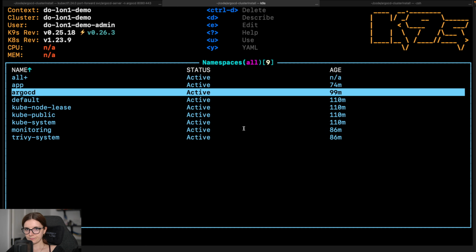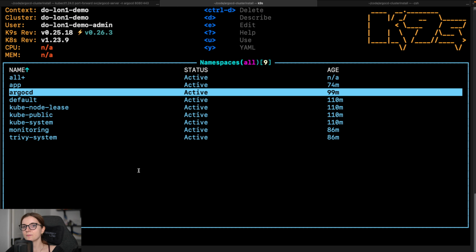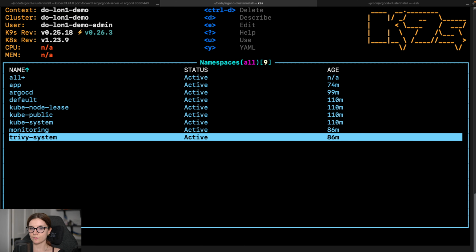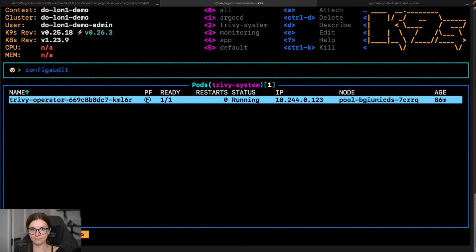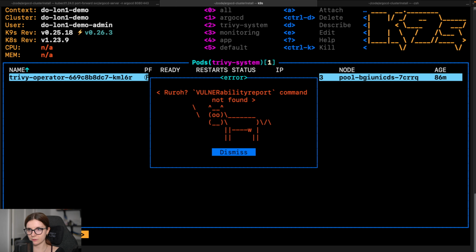Now, going back to our cluster, right? I have here the Trivy system running, and the operator is responsible for performing vulnerability scans on any new container image that's visible within my cluster, and then saving it within vulnerability reports. Is it going to show it? No.